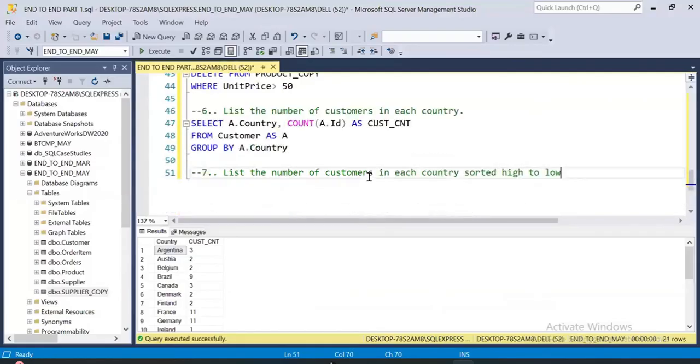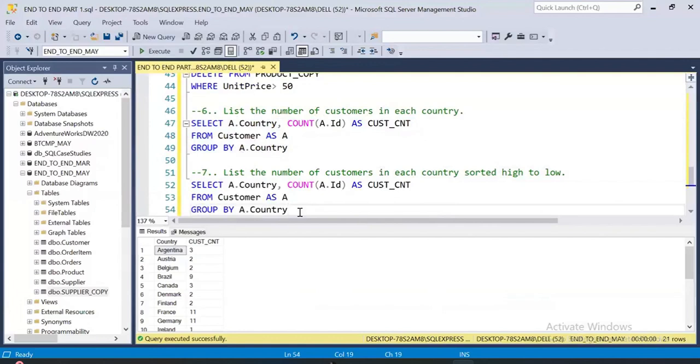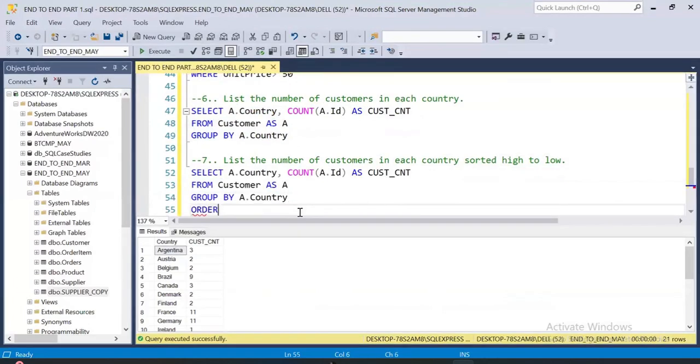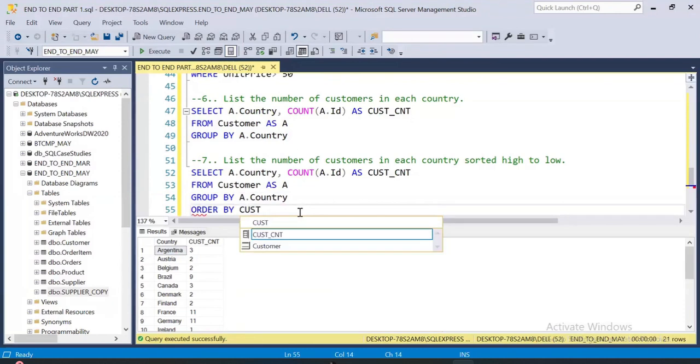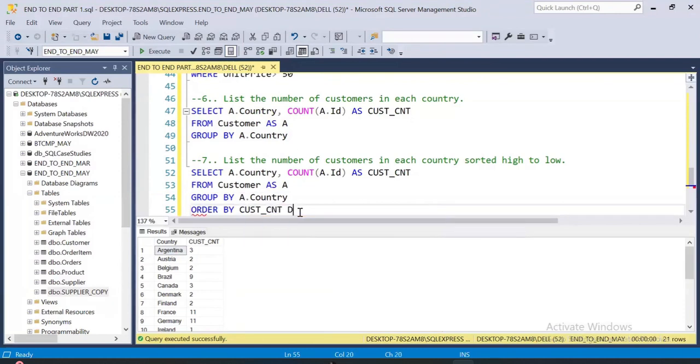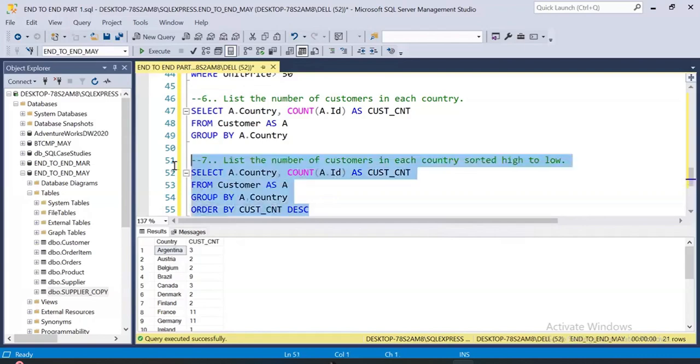List the number of customers in each country, sorted. Same thing; here I just need to do order by. Order by what? Customer count, descending, high to low. So sorted in descending order.